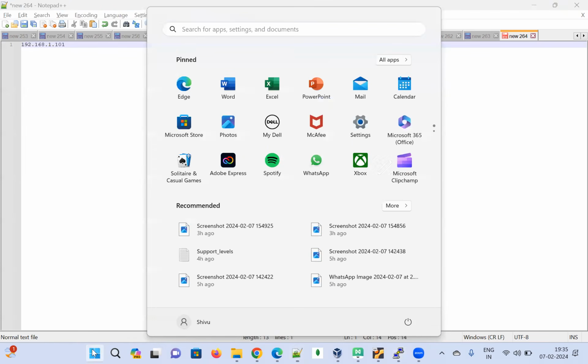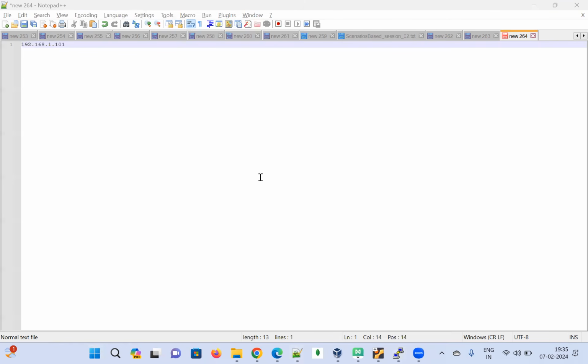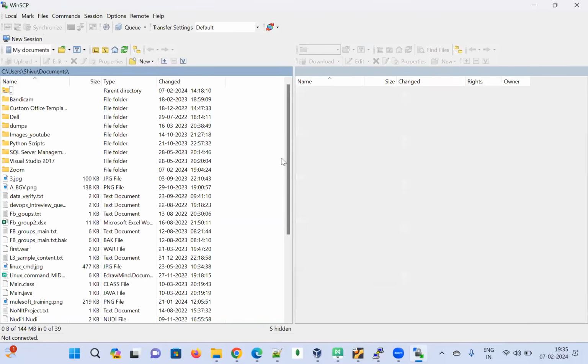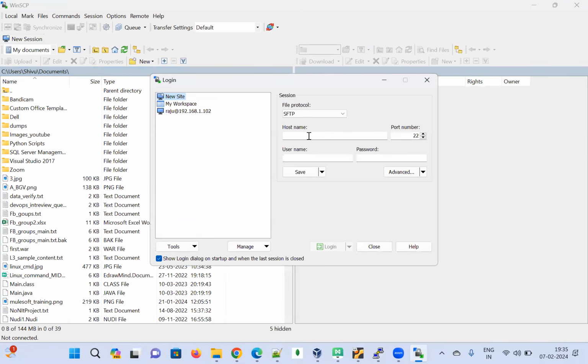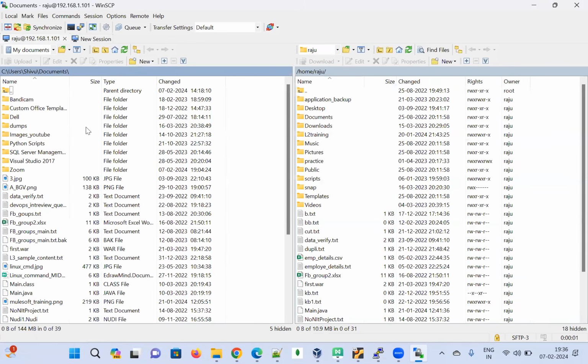Like this you can open WinSCP, as I said, right? WinSCP is for transferring files from one location to another. This is the remote server. To connect to the live server, you can use it like this. As I said, the username is Raju, and the password is whatever password you have set. So it is going to connect. You guys are able to see, right? You can transfer files like this.